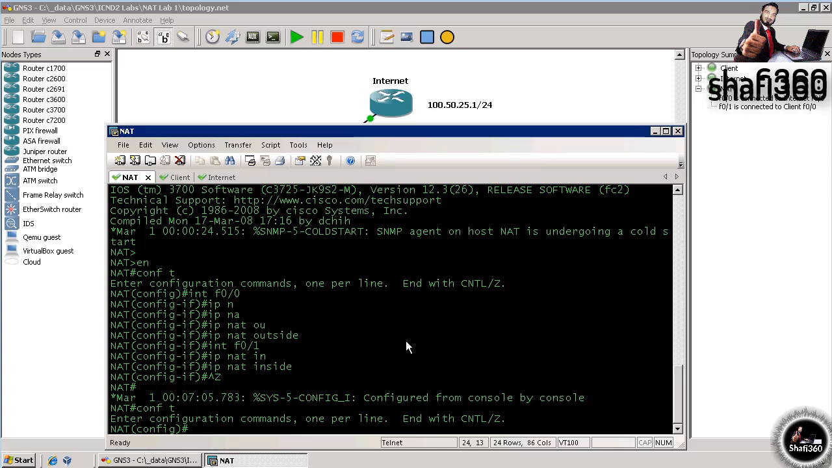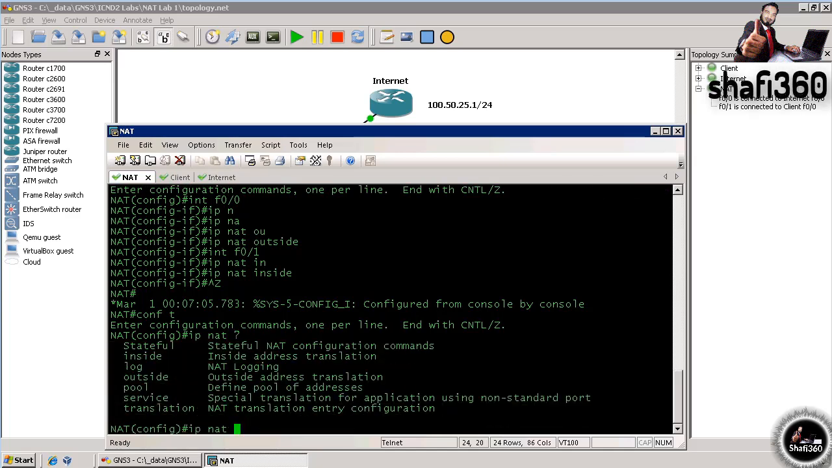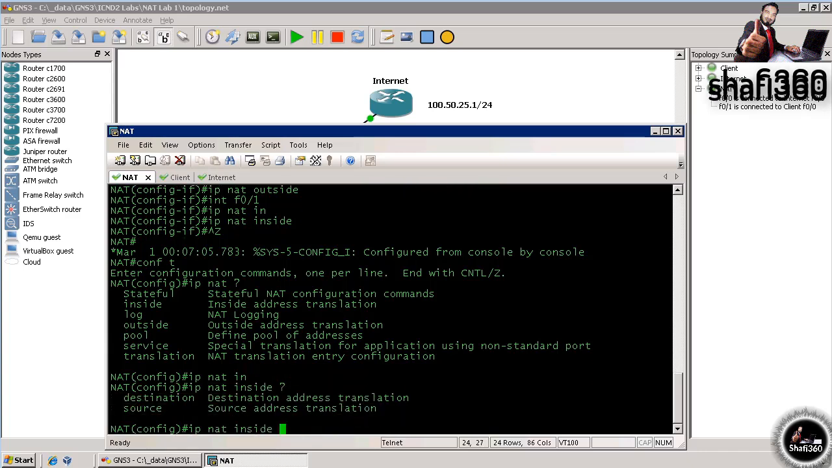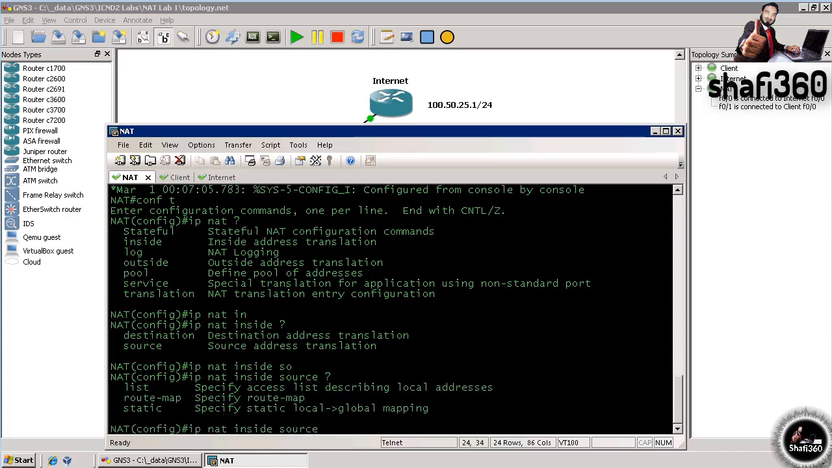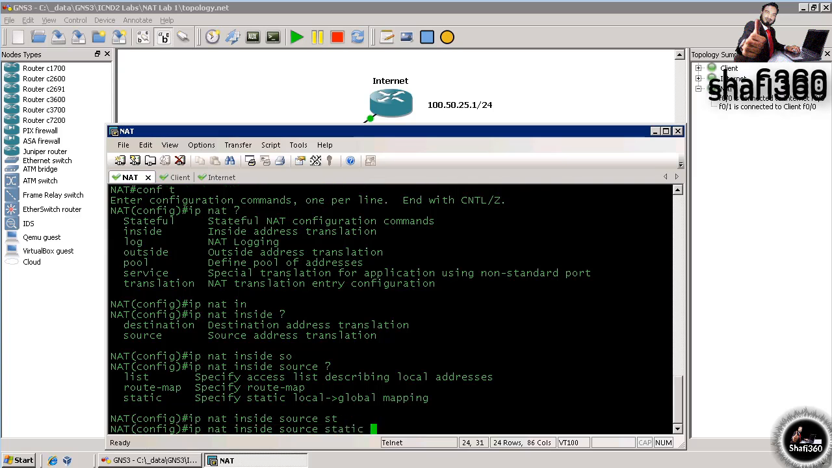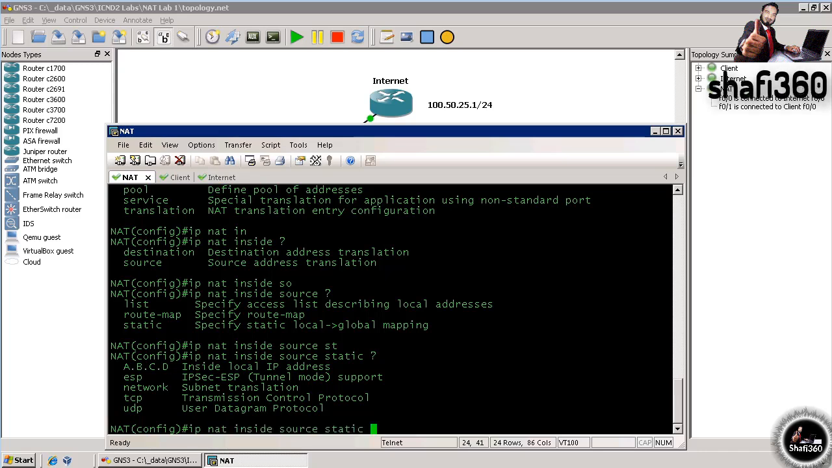So the commands we'll use in our config is IP NAT, and first we tell the NAT engine where our addresses are coming from. So our addresses are going from inside to outside. So we'll do IP NAT inside. We're then going to define the source. So we're defining the source IP address. And this is going to be a static mapping. We'll use the route map in the list when we talk about the dynamic NATs in the other labs. But for now, this is going to be a static mapping. And the inside local address is 192.168.1.1.